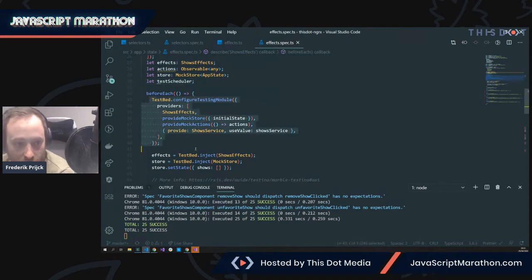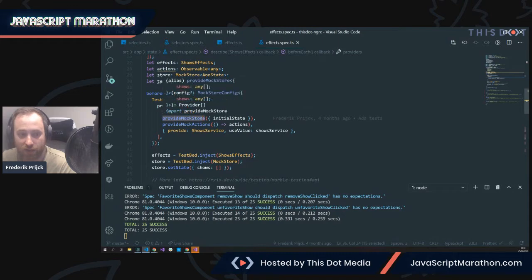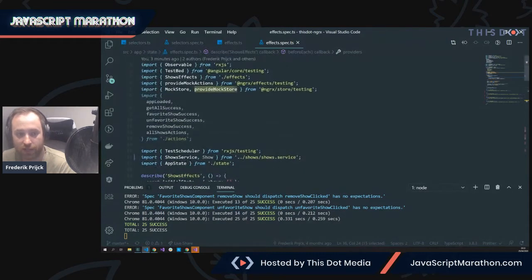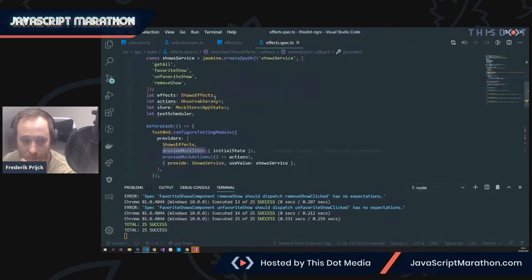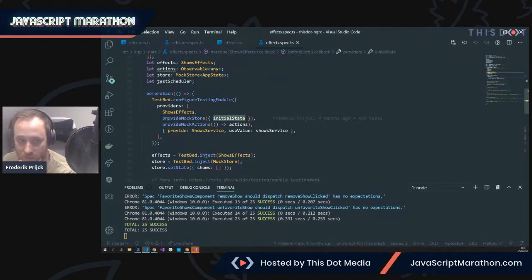So first, I create a test. I configure a testing module, and I specify a few providers. So my shows effect, a not mocked version. This is my actual class. Then I ensure that I mock my store. NgRx has a provide mock store function that we can call with our initial state. This ensures that NgRx is set up in a mocked state, right? This doesn't register a full-blown store. This registers whatever we need for mocking the store.